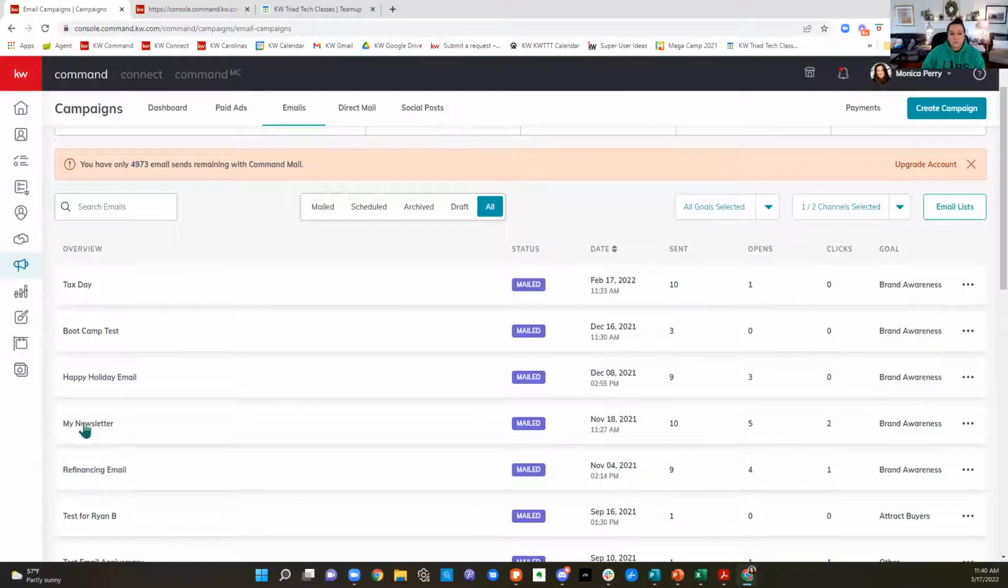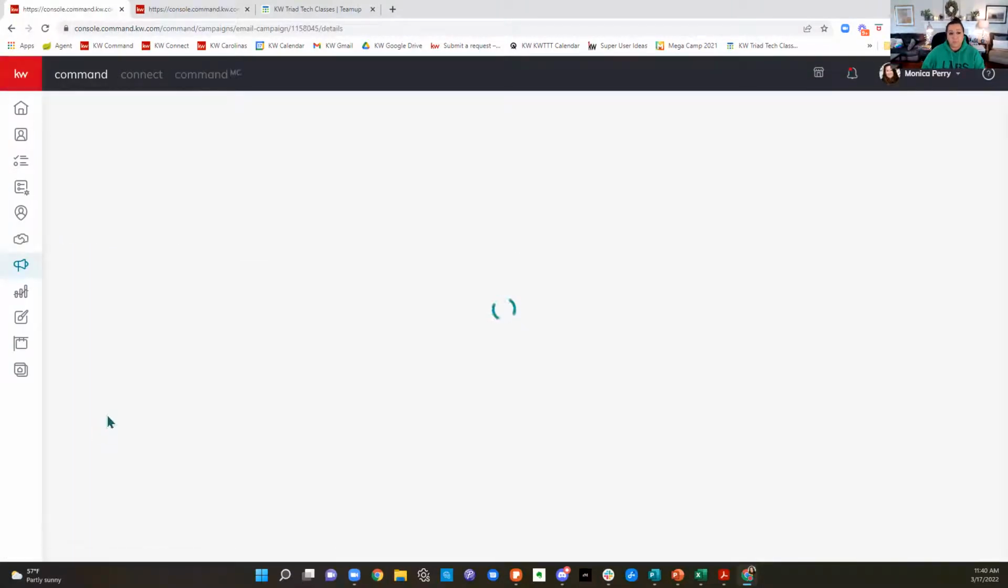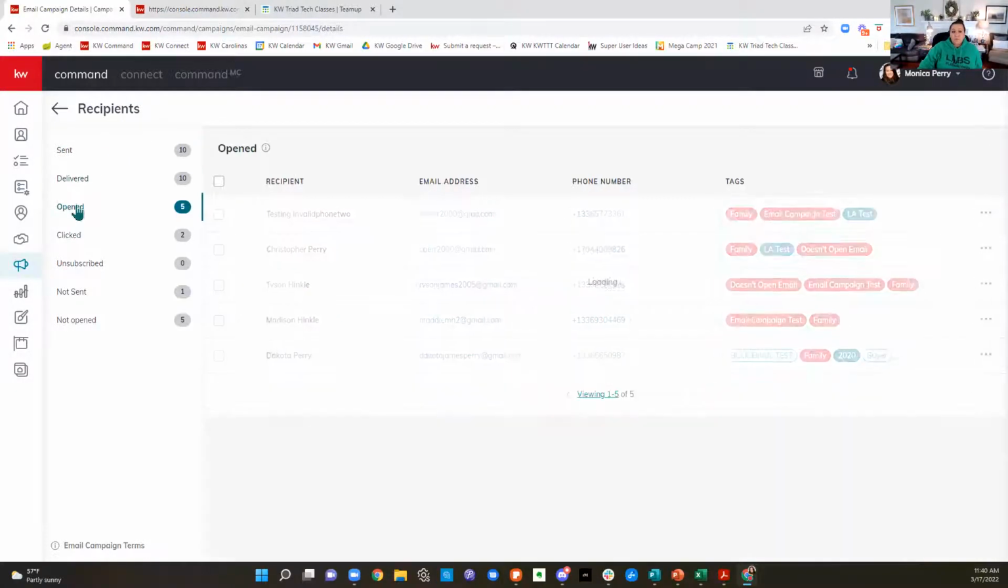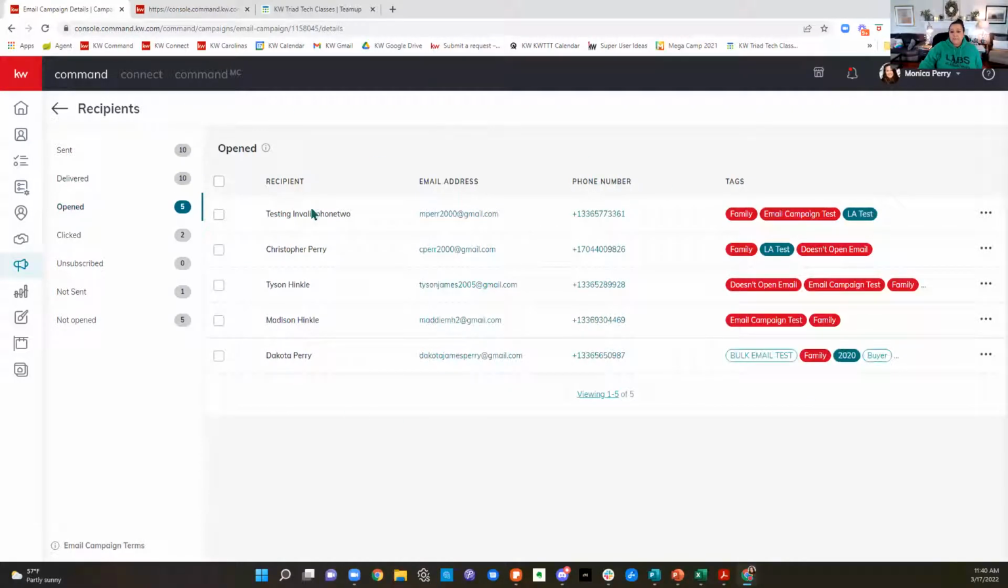So this one right here, I sent it to 10 people, 5 people opened it, 2 people clicked on it. Right, this is just a test. Obviously, you guys will probably send it to more people than that, but just so you guys can see it, then I can open this up. This is a newer feature, this reporting. So you can see on the left how many were sent, how many got delivered, how many got opened. And if I click on who opened it, then I get to see who opened it, right?